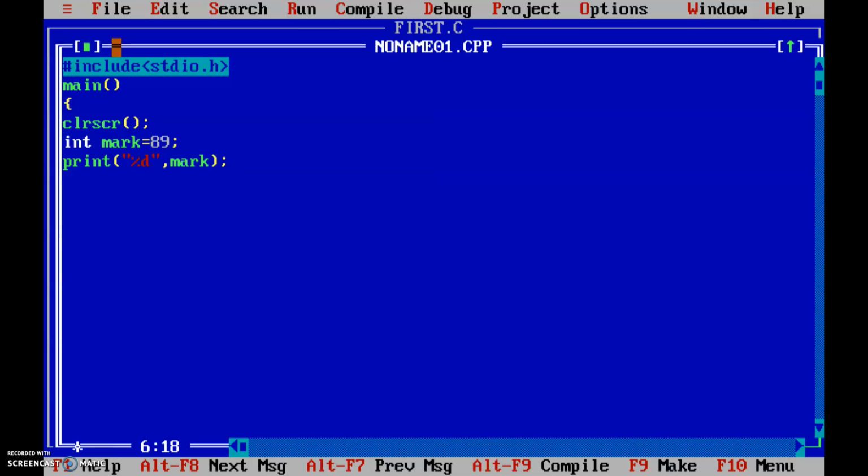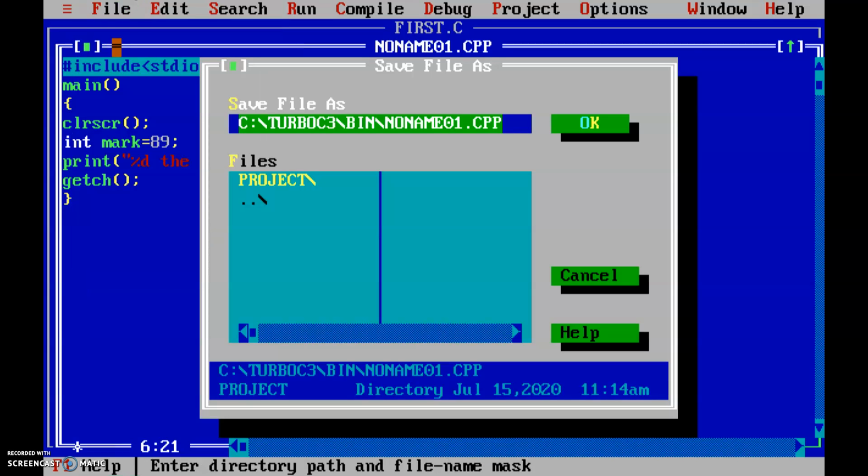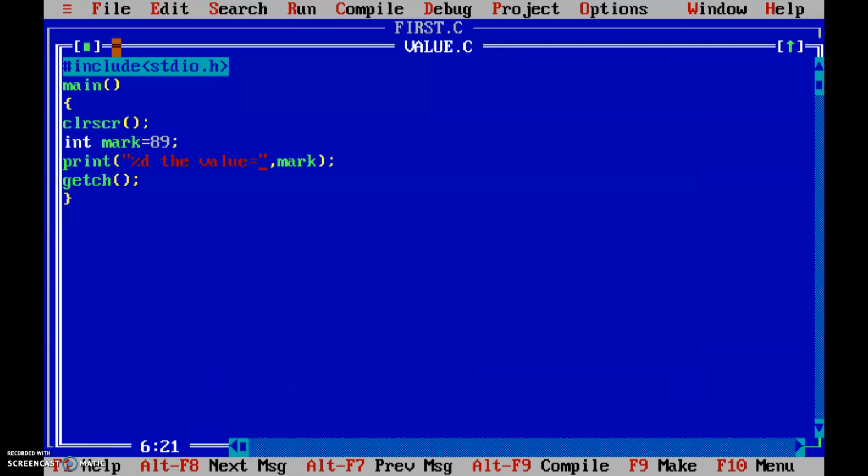Semicolon. Every statement ends with a semicolon. Then getch. Any message we can include in that place. For example, the value is equal to, like that. So save the program. Now I am going to give value.c as the file name.